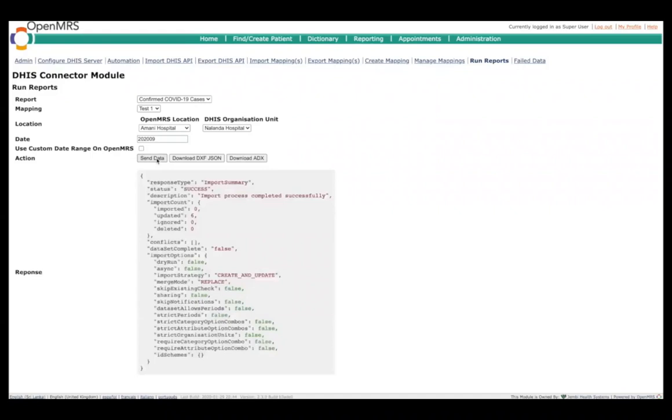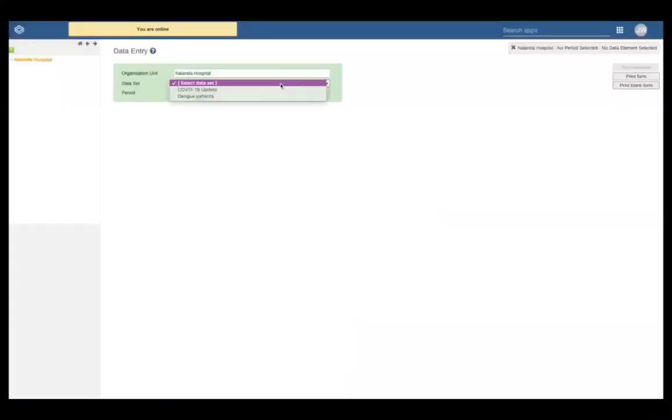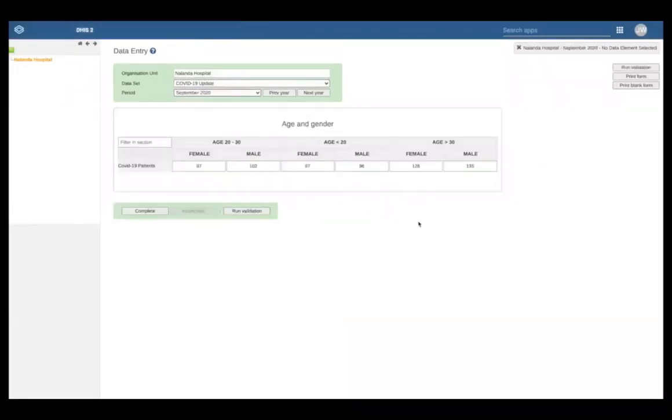Amazing! Seems we have done it correctly. Let's go to DHIS2 and verify it. Now let's check back the month of September. Here we go. We have successfully pushed the data to DHIS2.